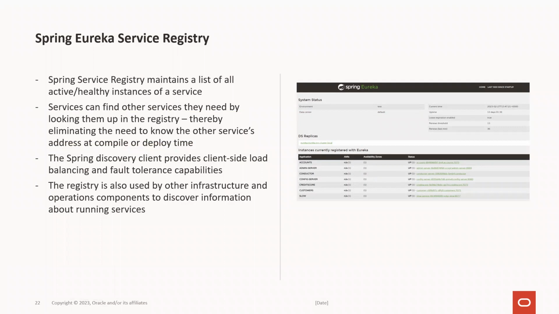And it can then do things like client-side load balancing or fault tolerance. So if one instance is not available, it can go to the next one automatically. That's all built into the Spring service registry client. That's a standard Spring component, so you don't have to write any code for that. That's all automatically done for you. And it means when you're running your services, you don't need to know the address of other services at build time or deployment time. That can all be injected at runtime and can change from moment to moment.